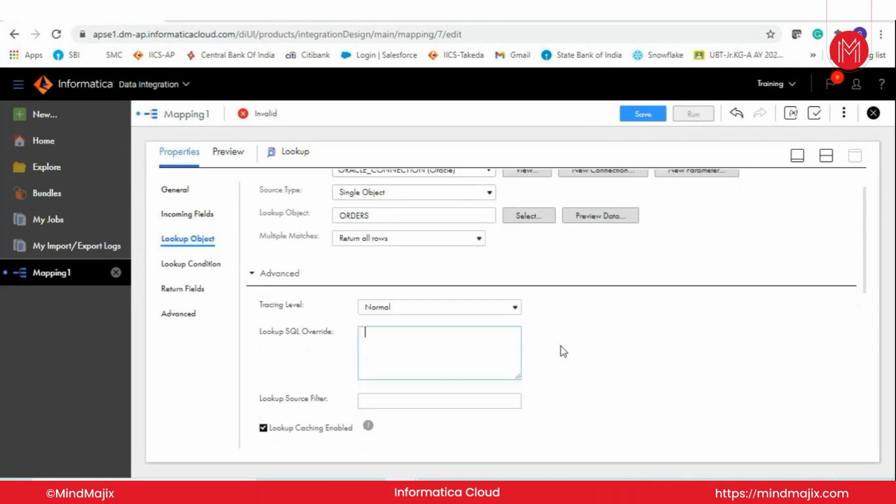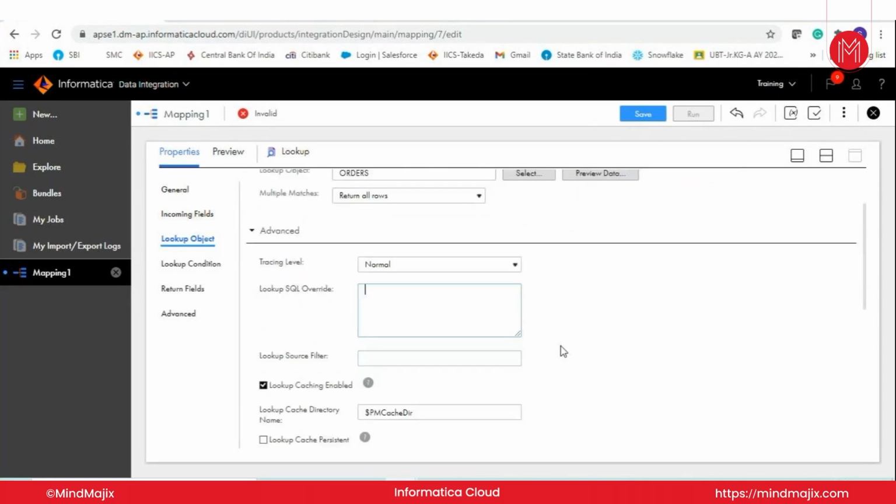So lookup SQL override is used whenever we need to be choosy about which fields we need to select from the lookup, right? I may have a very large table in the lookup. So the lookup table might be really large. I may have a lot of columns, or that table might have grown vertically and horizontally, right? In that case, if I know that I want to match the condition of a particular field and get the other field or few fields, why allow Informatica to do a full table scan?